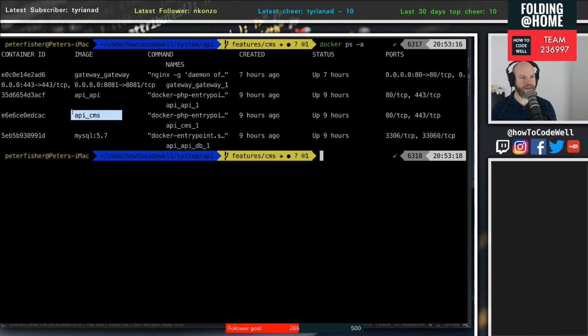That's quite fancy, isn't it? So you can hit this using port 8081, although I don't think I need that at the moment, but you can hit this using port 80. I haven't got HTTPS set up yet. So you can hit this with port 80, and you can hit this using two different routes. One is api.howtocodewell.local, and the other one is cms.howtocodewell.local.